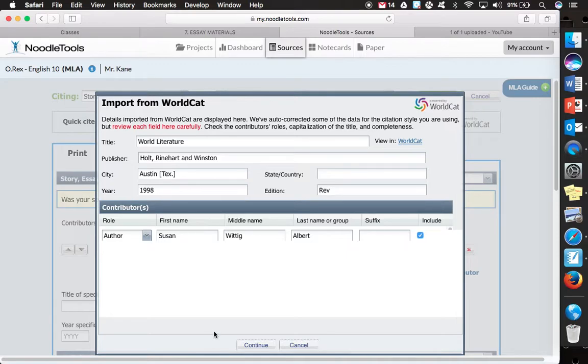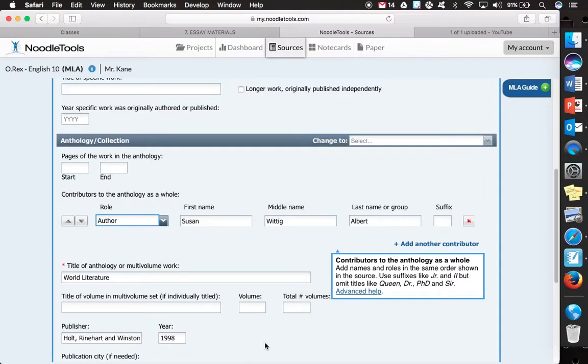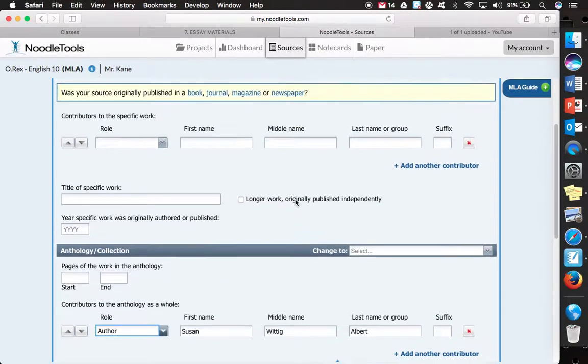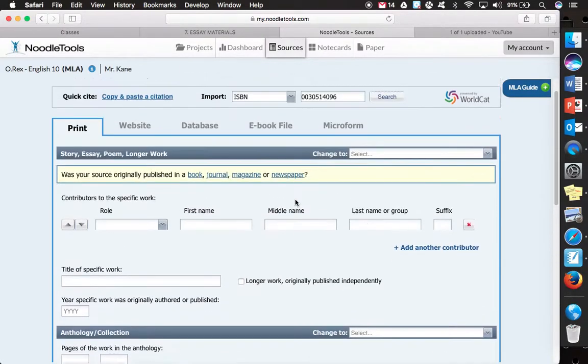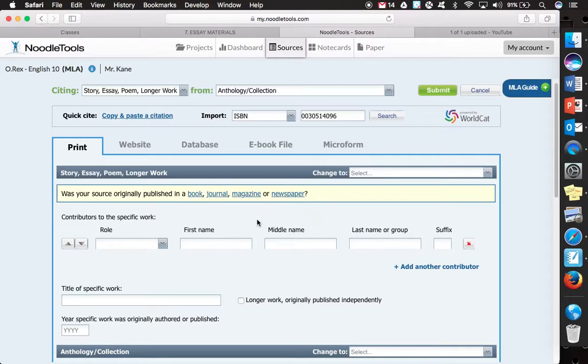And then this is the information that I need. This is the correct copy, and so then I'm going to go with the continue button. Now, I'm not completely done. So this has given me some information about the anthology, but it hasn't given me all the information that I specifically need for Oedipus Rex.